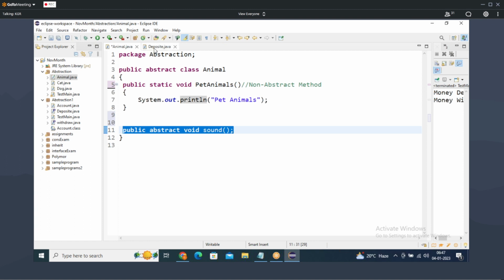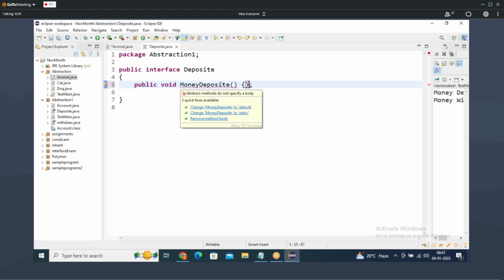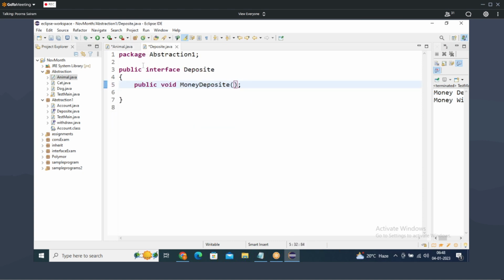But in interfaces, deposit is an interface. You are not able to implement the body. Whenever you try to implement the body, it will give you an error: abstract methods do not specify a body. Only abstract methods are possible. Is it abstract and non-abstract, or static and non-static? So this is abstract.